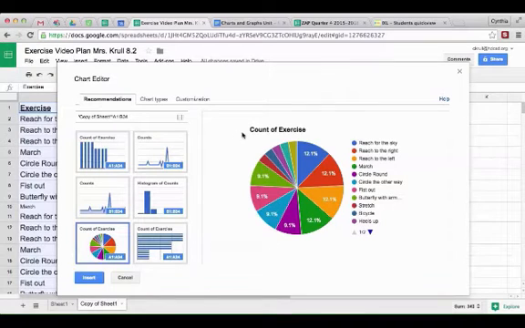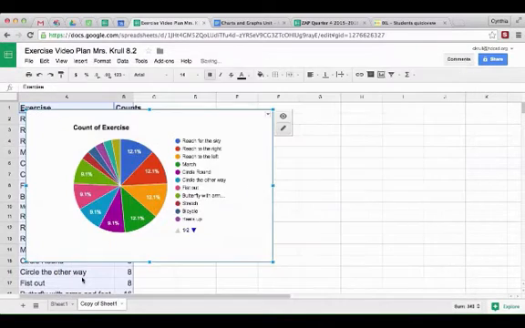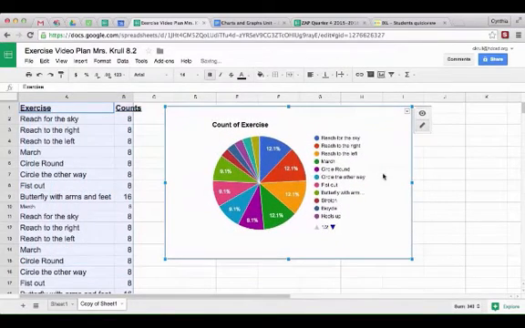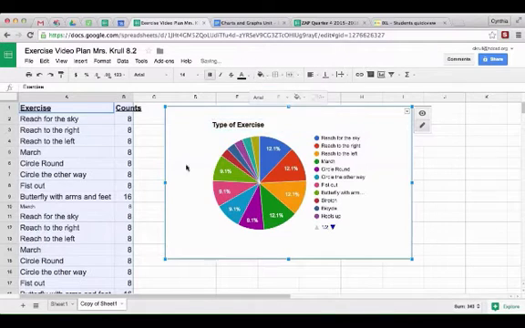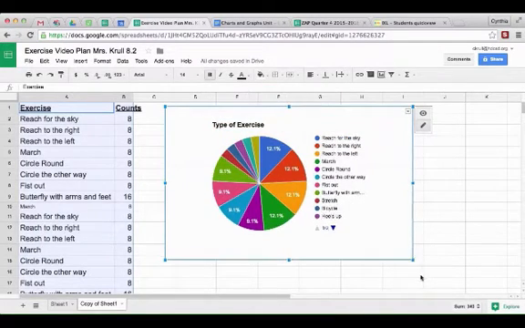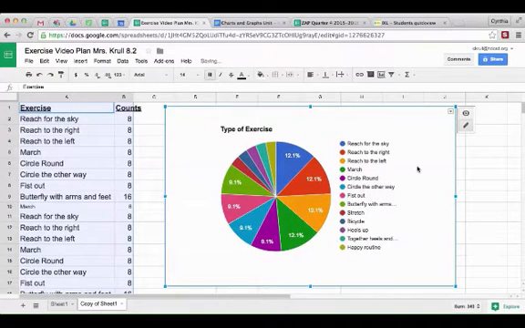So, anyway, count of exercise, insert. Wonder where it got that for a title. I must have taken both of those together. Interesting. Well, we know how to change that, so click on the title. Type of exercise. Let's just make this big enough that it doesn't think, there we go, it doesn't think now that it has to stretch that.